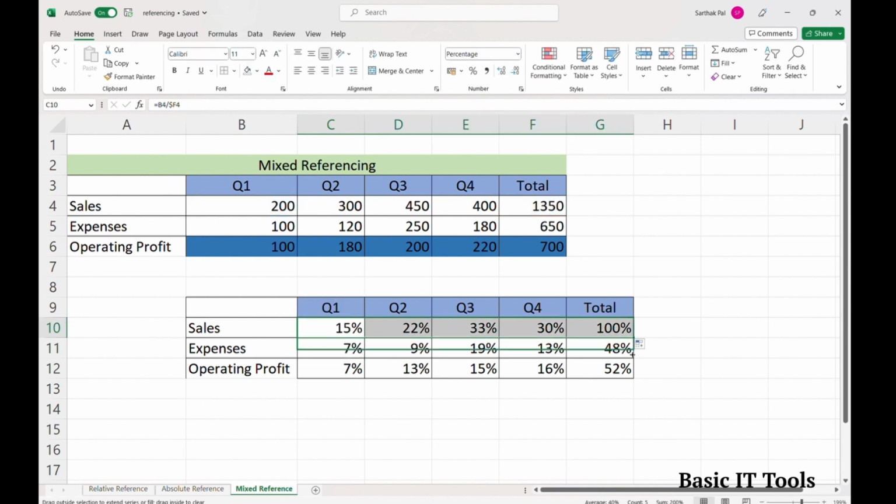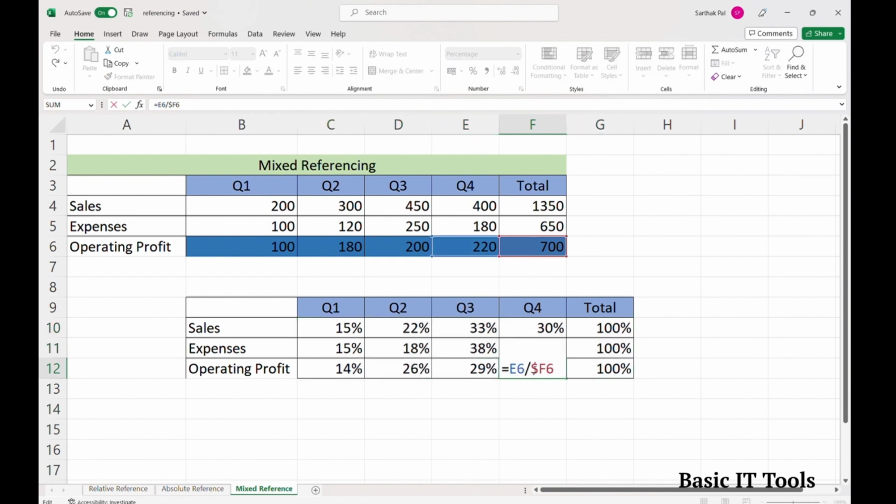Press enter and drag the entire cells. You can check that your formula referencing is correct. So in this case, it's dividing E6 by F6, which is correct. All this is called mixed referencing. That's how you can use absolute, relative, and mixed cell referencing in Excel.